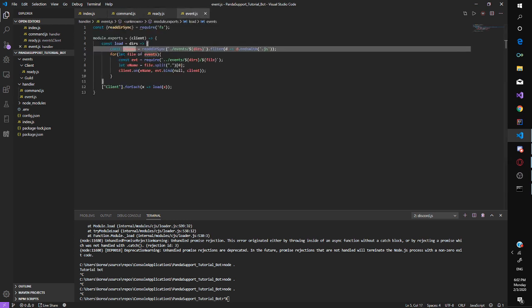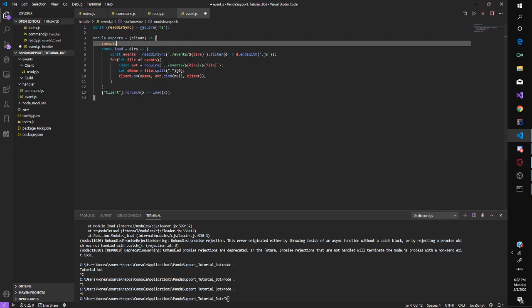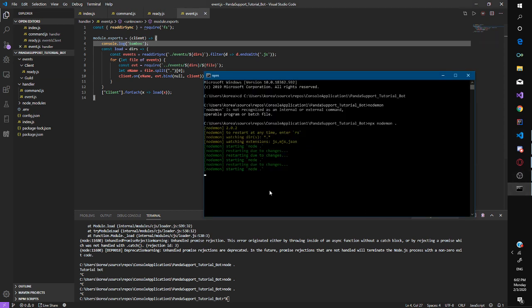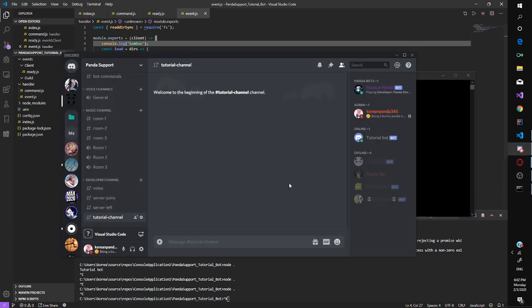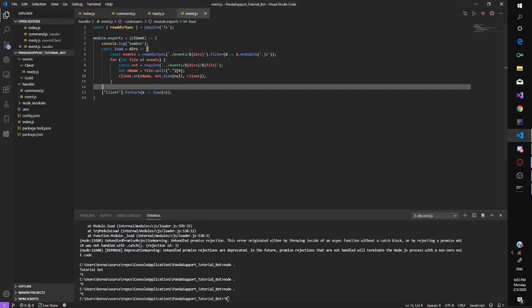Okay, something's not being read in here. Okay, let's do this. Console.log. Bamboo. Do that. It's gonna restart itself. Okay. Okay, so it's not reading it.